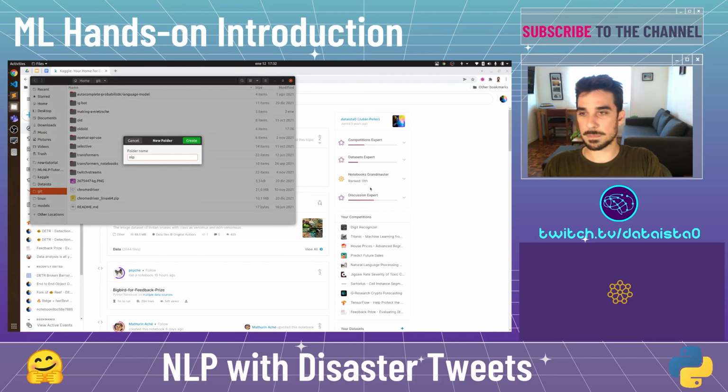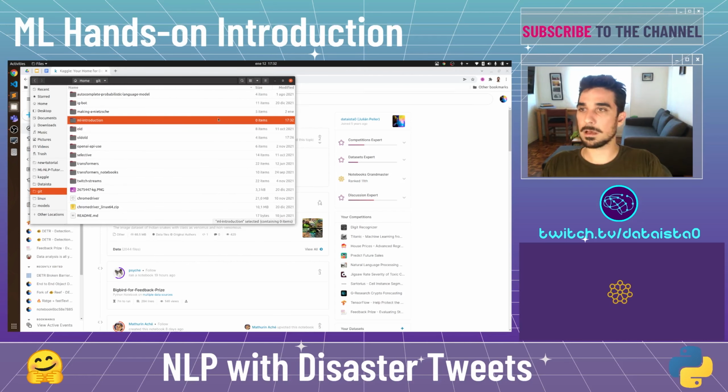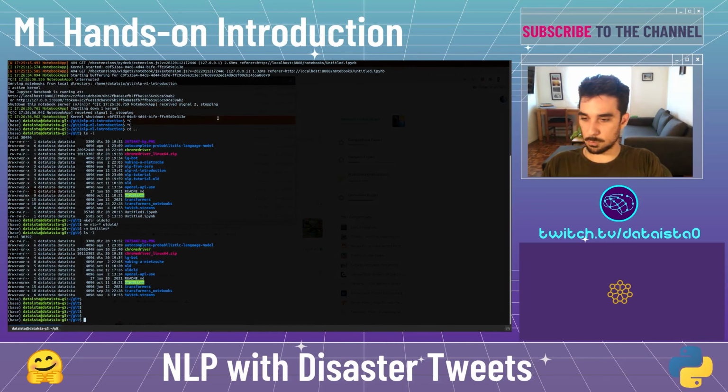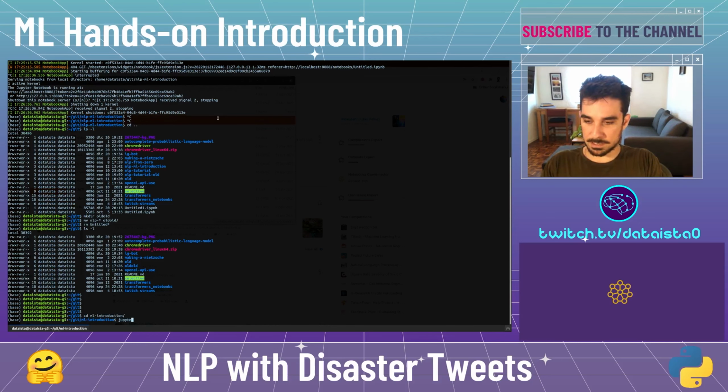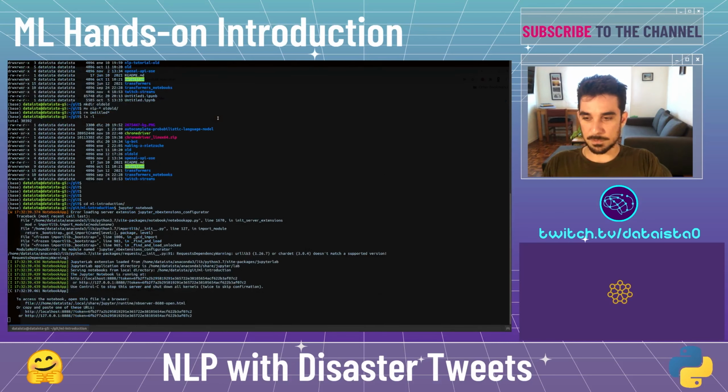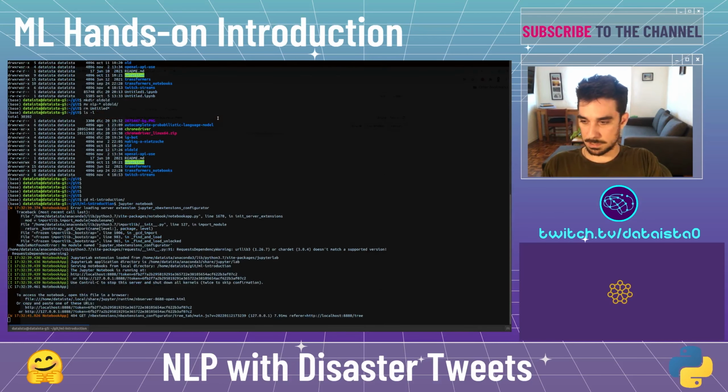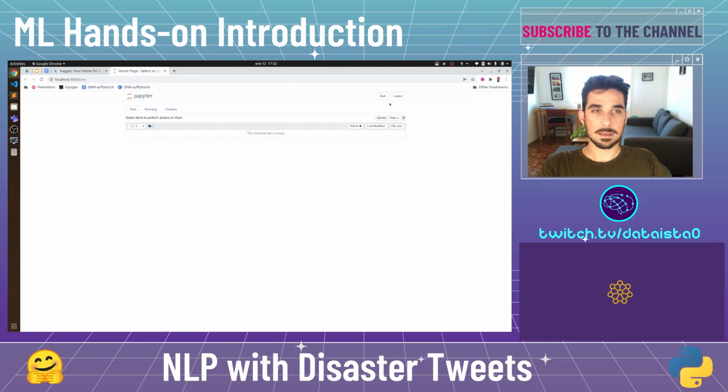Create a folder named ML introduction, and I will go there, ML introduction, and I will run Jupyter Notebook from here. Okay, that's loading, and here we are. This is the Jupyter Notebook root folder view. And from here you can create a notebook, pressing new, Python 3.